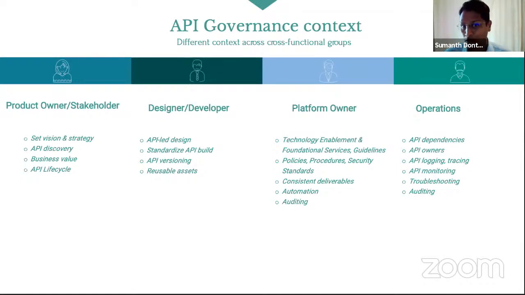So that's if you talk to a product owner. If you talk to a developer, he's more focused on designing: how does he design an API, what standard practices he needs to follow, how does he do the versioning, how can he reuse assets. That's his focus, getting the standards across those areas. If you talk to a platform owner, that's where I come in.